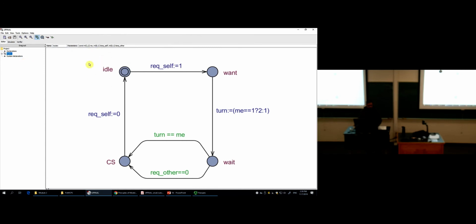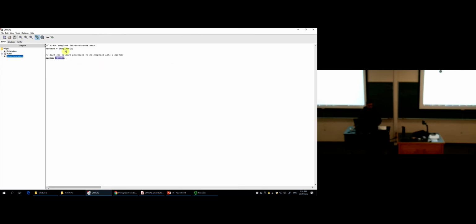So having made the template, let's go to systems declaration, which will have this default example over here. Here I want to actually create my processes P1 and P2. So I'm going to say P1 is an object of the type Mutex, which is the template I created. The value of me for P1 is 1. The value of request self for P1 is just req1, just as in the PDF, and the value of request other is req2. Okay, and a semicolon is required for this to compile.